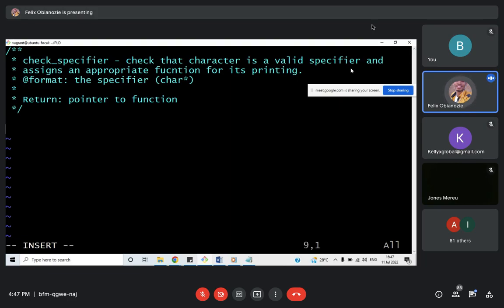Okay, how do we now declare this check_specifier? Check_specifier is the name. Now, guys, if you don't know how this is done, please pay attention, else you get lost. Check_specifier is a function. So I have to say that it is a function that takes a character pointer argument, and then it returns, go to the return side, a pointer.